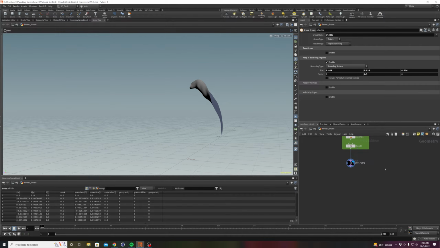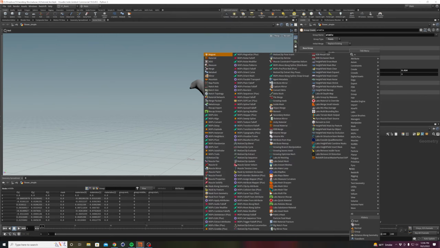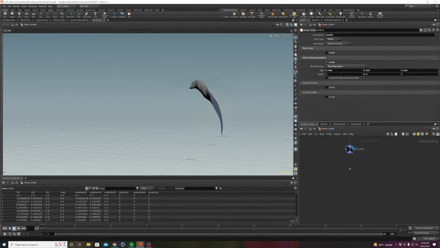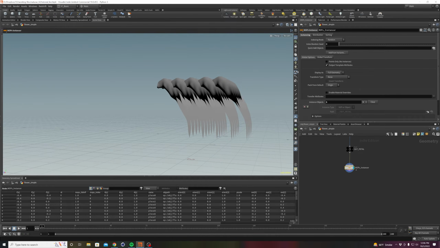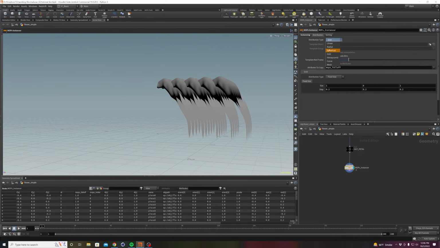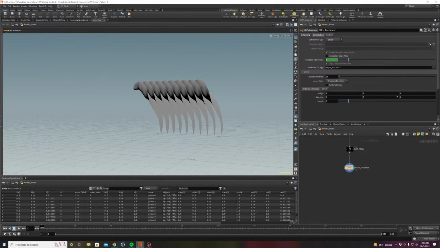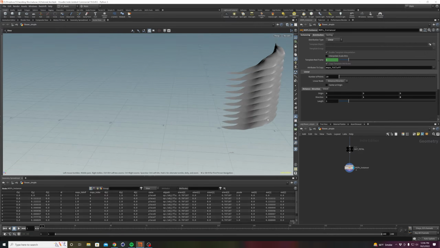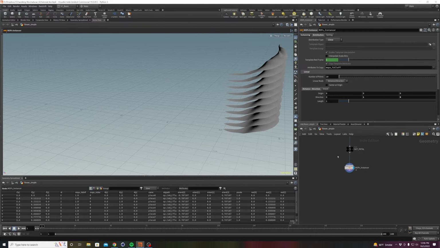You don't have to use VEX. You can just make what you want and have buttons and sliders, and it's great. So I'm going to use the MOPs instancer. Just plug this into the MOPs instancer. Okay, and instead of a grid, I want it to be linear, and I want this facing upwards. So I want to clone them up like that.